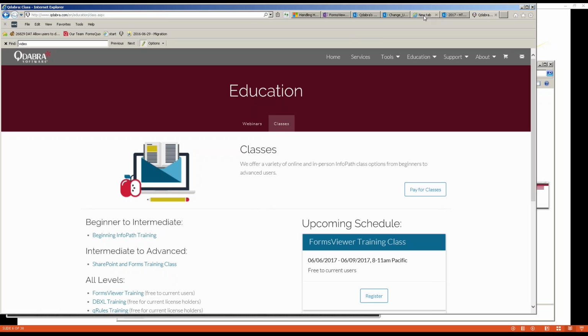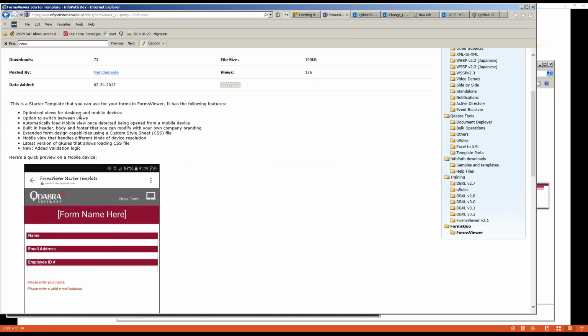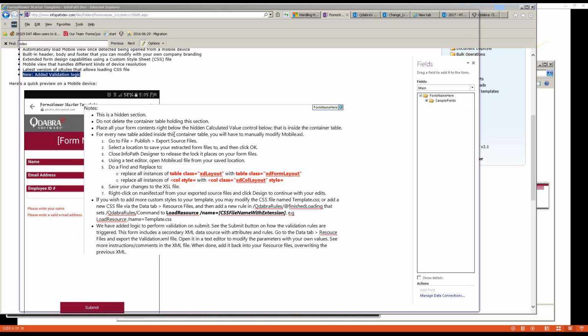It includes the optimized views for mobile devices. It includes some validation logic that's built in, and it includes a bunch of other minor things like the header and the footer, and some special fields, some standard fields that you might use.